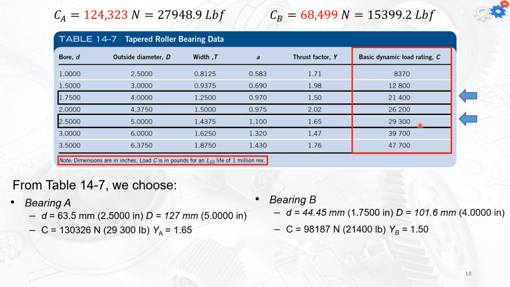Remember that I found here the YA. The bearing B now is going to be based on the value of 15,400. So I have here 12,000, that's 21,000. So I'll choose the 25,000 as the candidate. And this will tell me the diameter of the bore is going to be 1.75. The outside diameter is 4. The width is 1.25. The A is 0.97. And the Y factor is 1.5.